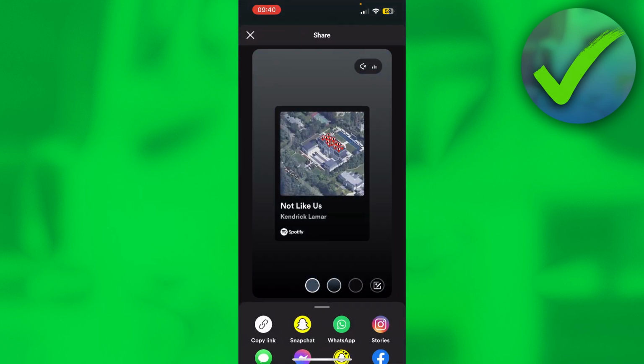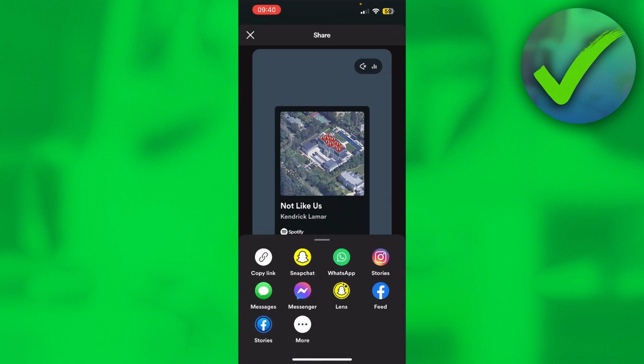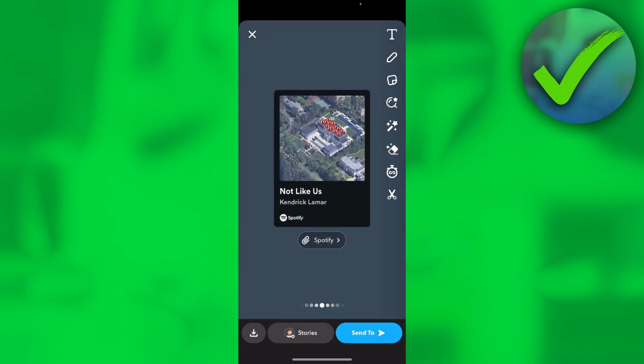Here you will get a couple of options, so you can change the background and whatever you want. You can even turn up the audio, I believe. But if you now click on Snapchat here at the bottom, this will bring you over to Snapchat, and via this way you can actually share a Spotify song on Snapchat.